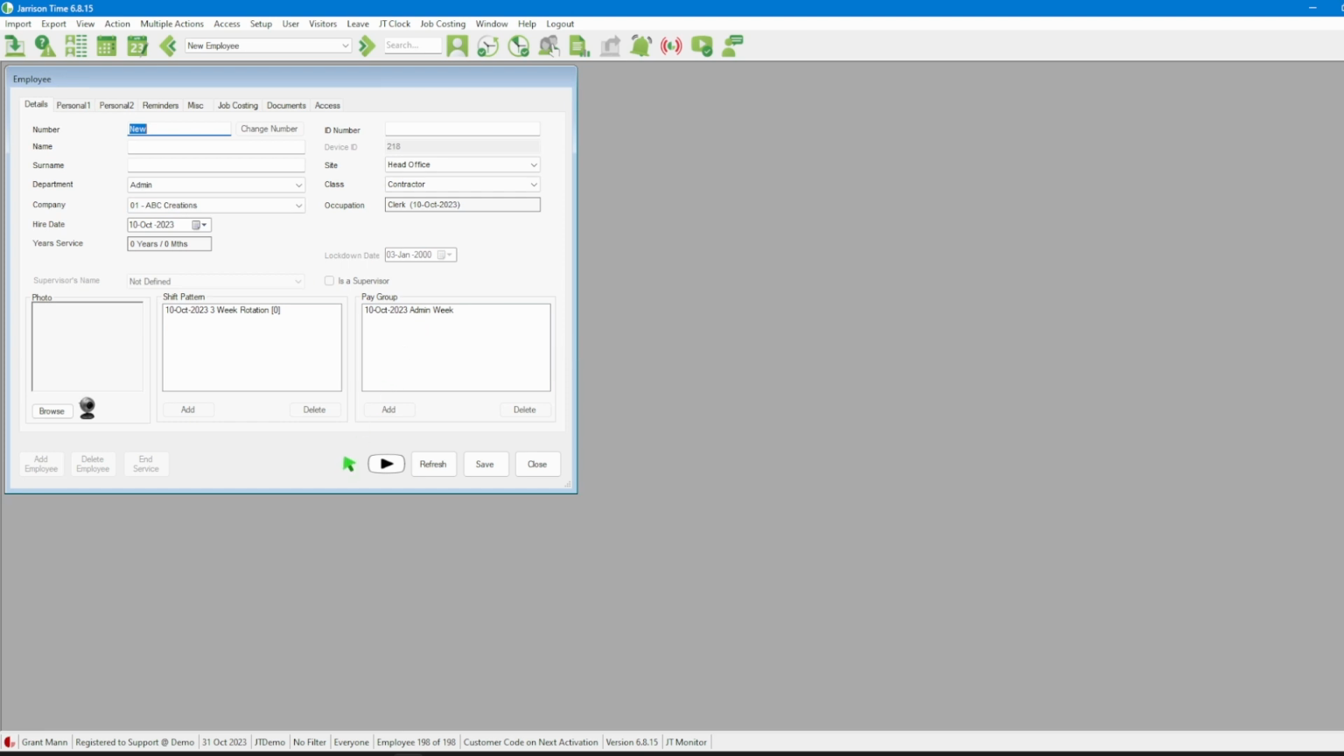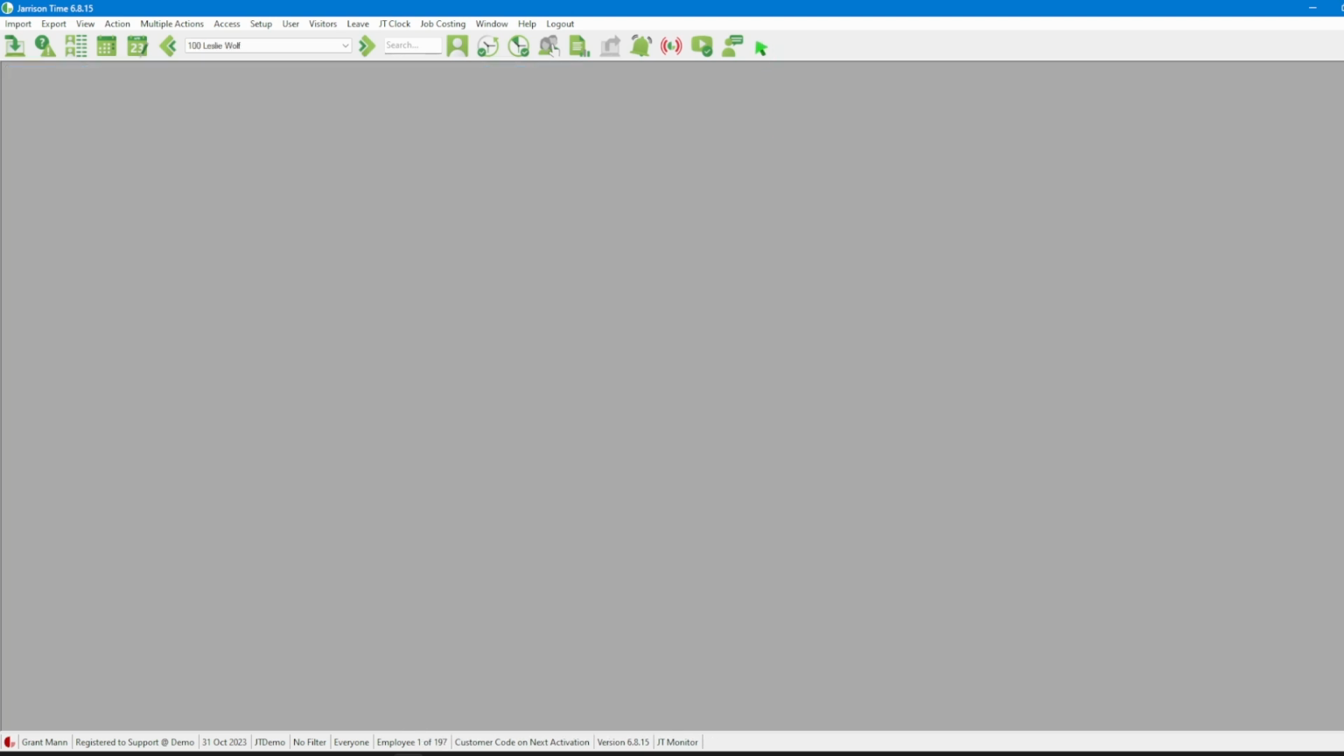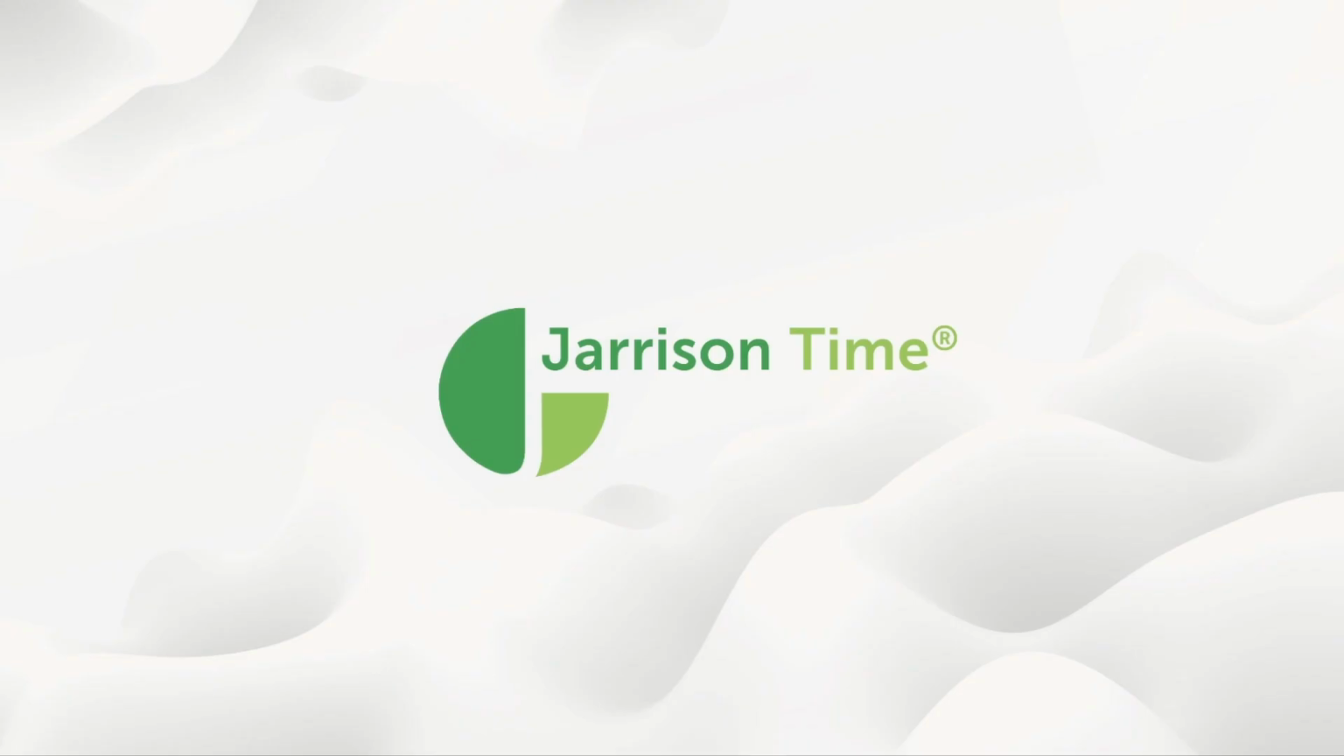And having seen that the field defaults are working as expected, we can then close the window and go on working with Jarrison Time. That will be all for the video.